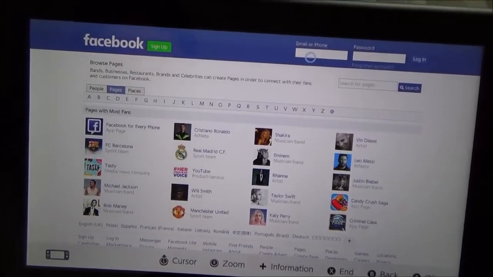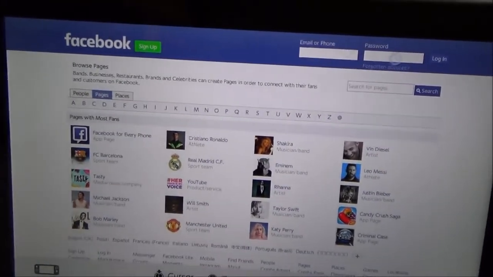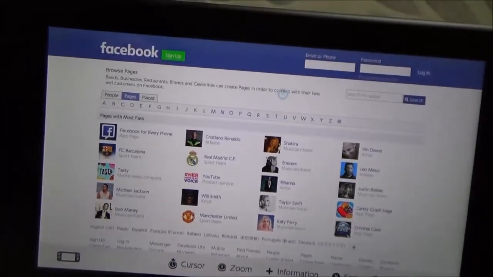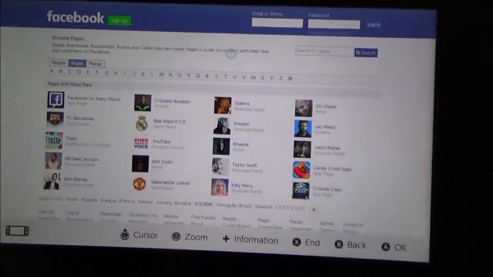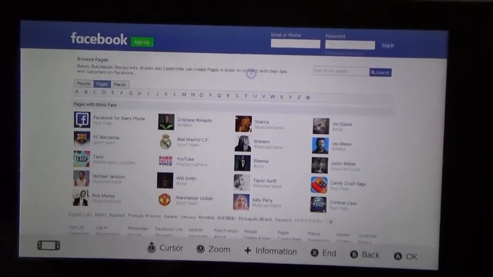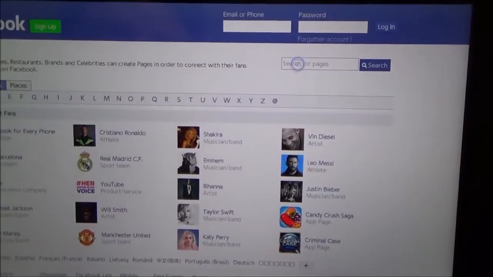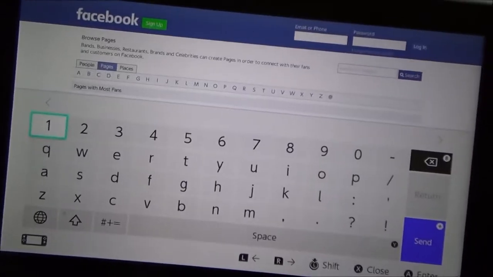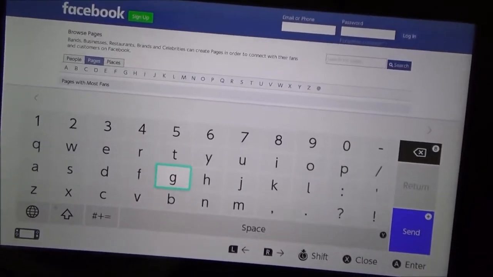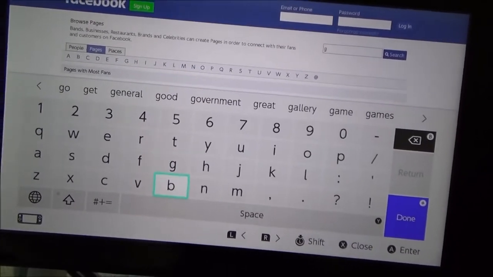Now if you want, you can enter your username and your password here for Facebook, and then you can access Facebook, and it does have a lot of the features that it would normally have. It is a full-on Facebook experience, but what I'm going to do is go here where it says search for Pages, and click Gmail, and this will give me access then into Google.